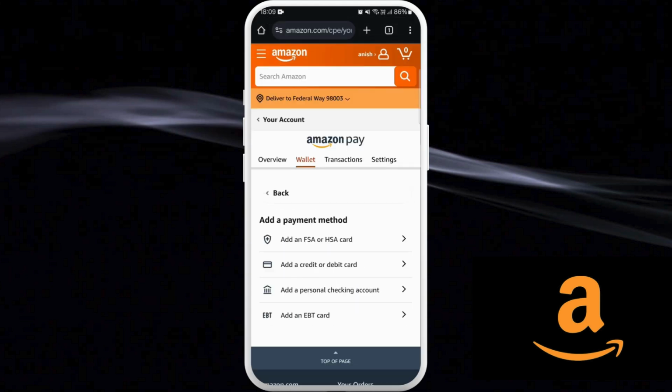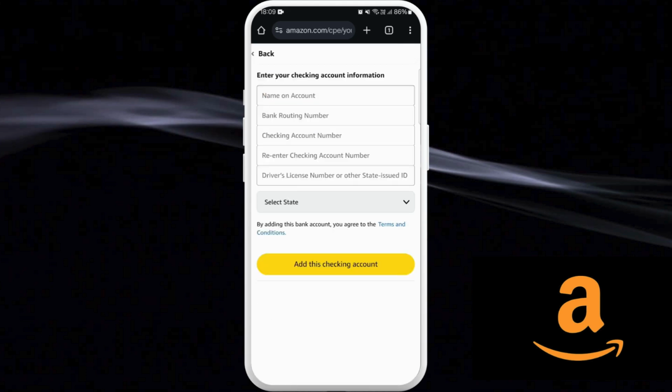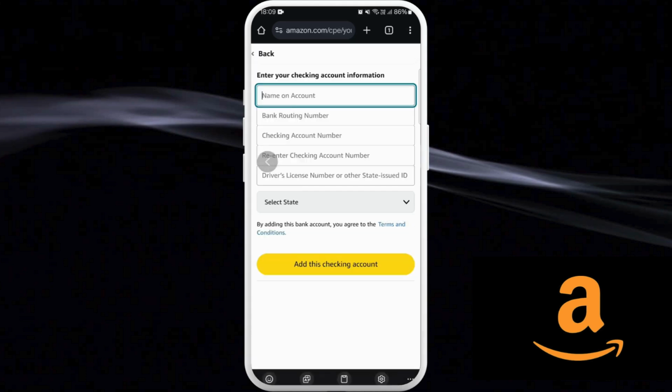Otherwise, if you directly want to link your bank account, then here you can see Add a Personal Checking Account option, tap on it. Over here you need to provide the information regarding your bank account, provide your name of the account, your bank routing number, your account number, your driver's license number. You can select the state from here, and once you are done, you can tap on this Add this checking account option. And that's how you can successfully add a bank account in your Amazon account.